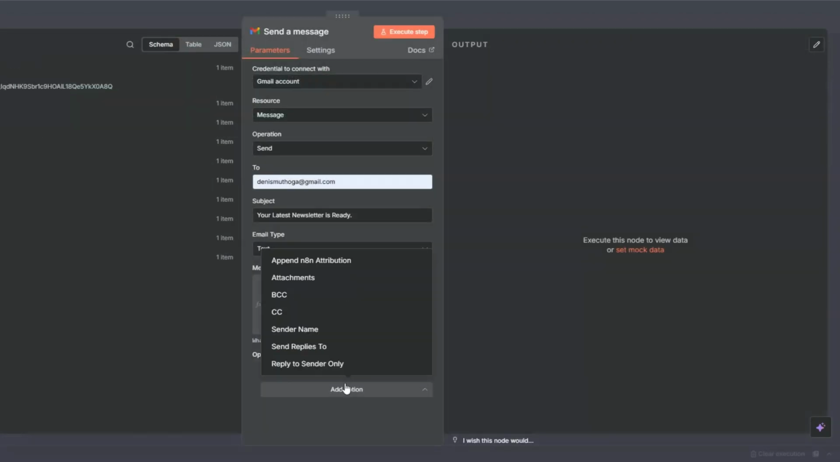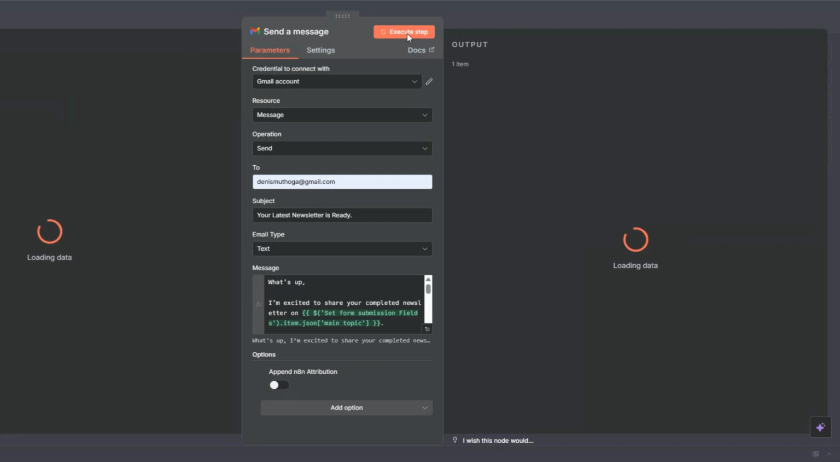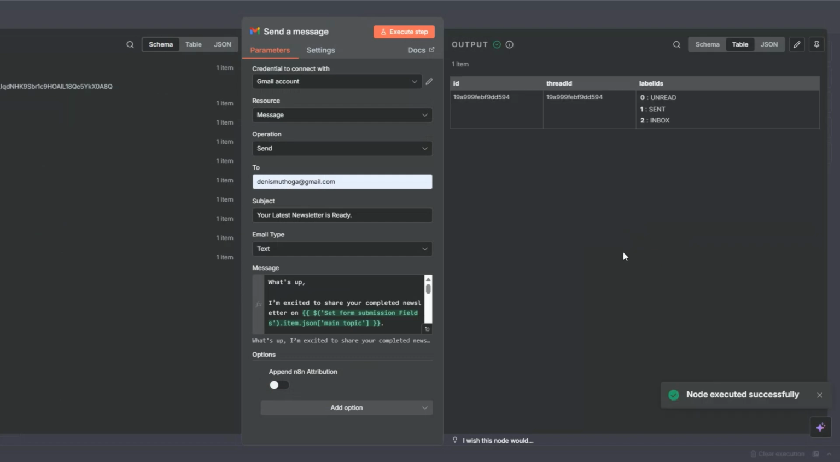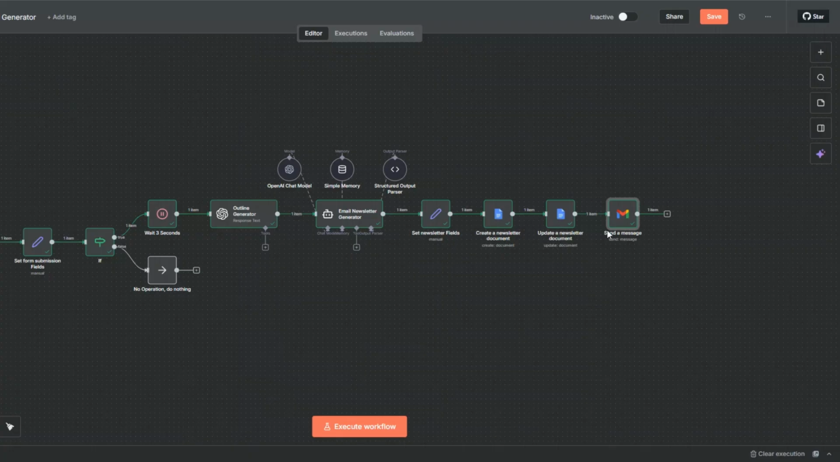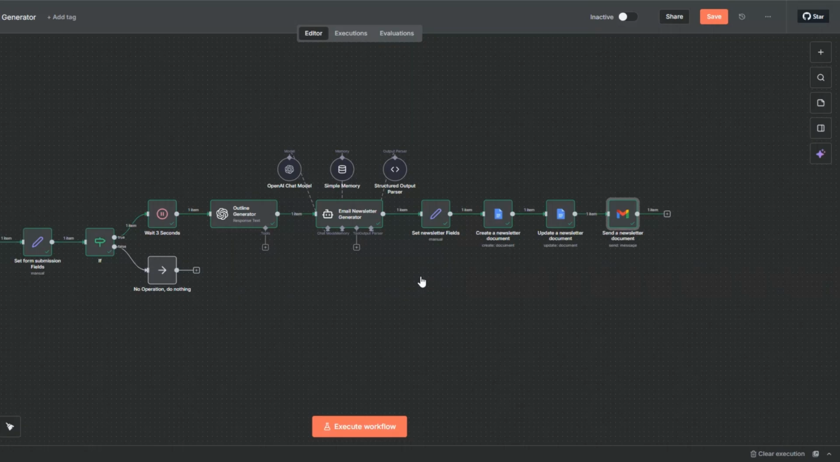Here I'll click on add options. Then I'll click on the append intent attribution. Then I'll turn these two off. And then I'll click on execute step right here. You can see our node was executed successfully, and we sent ourselves an email with the newsletter document URL. So here I'll rename this to send a newsletter document and click on the name right here.